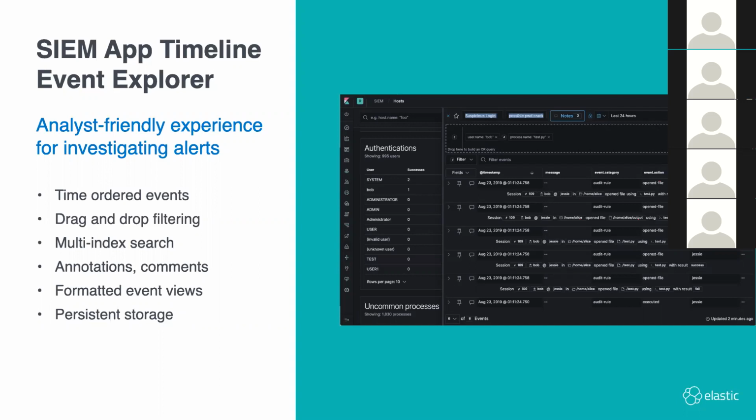There are also annotations and comments. We can add comments on our investigation here inside the timeline. There are also formatted event views and persistent storage.